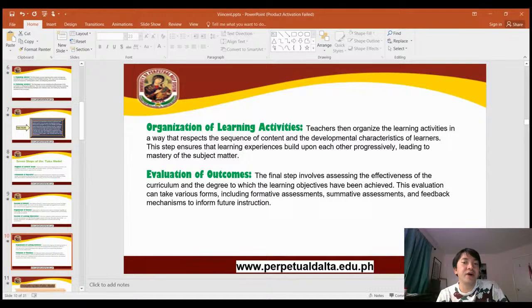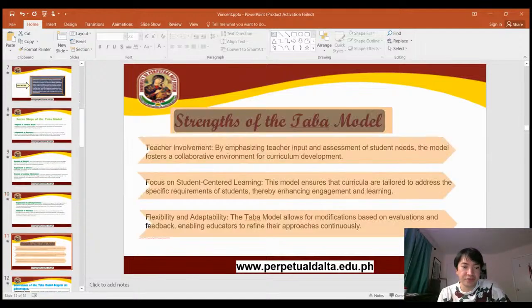Evaluation of outcomes. The final steps involves assessing the effectiveness of the curriculum and the degree to which learning objectives has been achieved. This evaluation can take various forms, including formative assessment, summative assessment, feedback mechanism to inform future instruction.